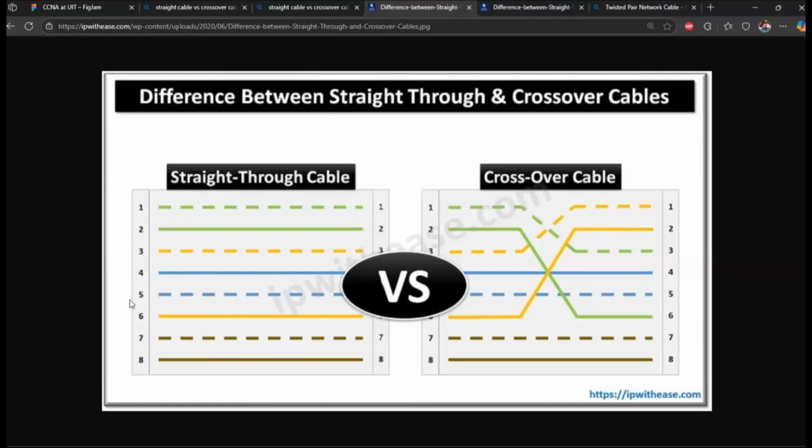So the sending and receiving ports are interchanged in different devices. The switch uses ports 1 and 2, for example, for sending, and the PC uses ports 1 and 2 for receiving. They are interchanged.